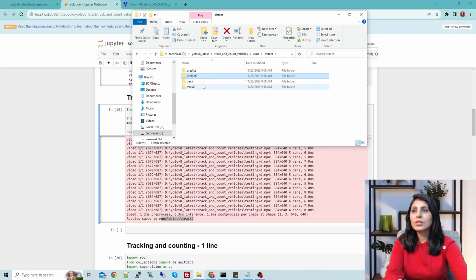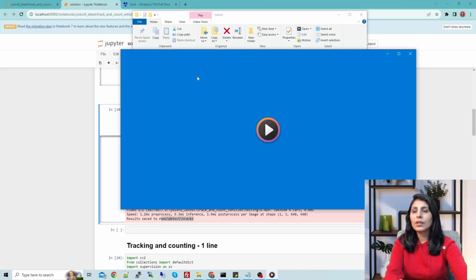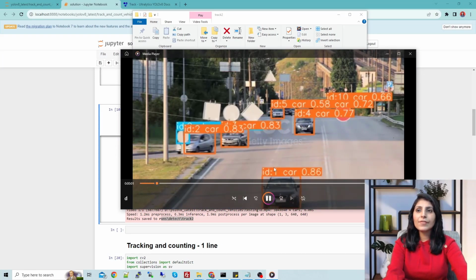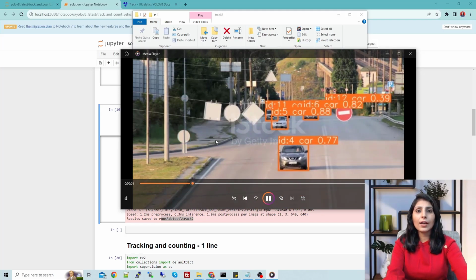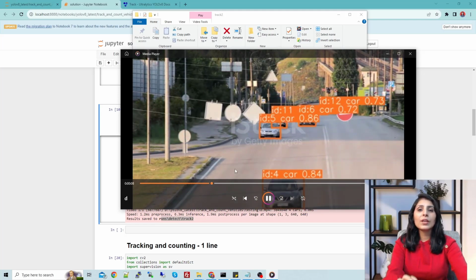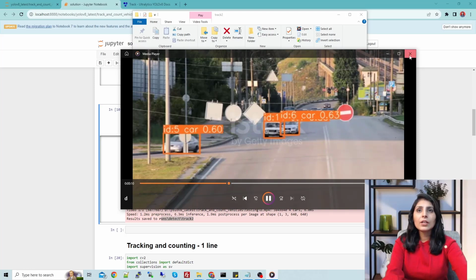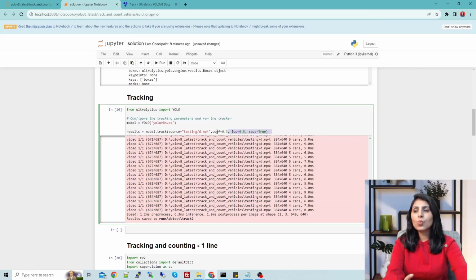So here inside this track2, let's see. You can see every car is assigned a different, unique ID. So here we are doing detection and tracking, right? The steps are very simple. With just one line of code, you are doing detection and tracking.